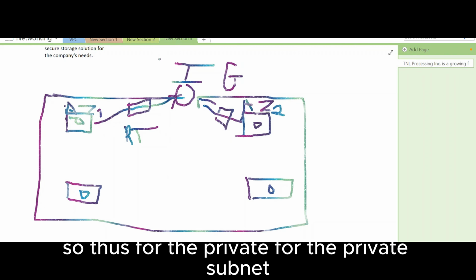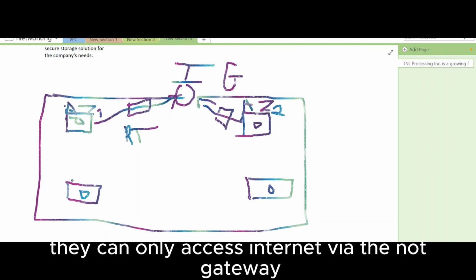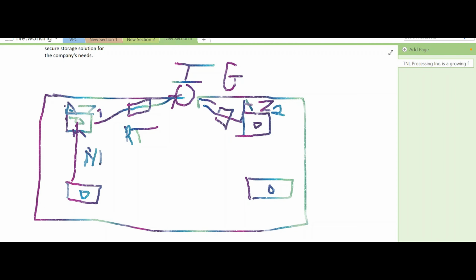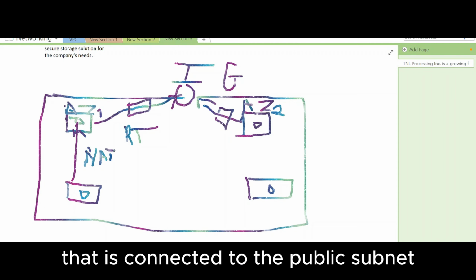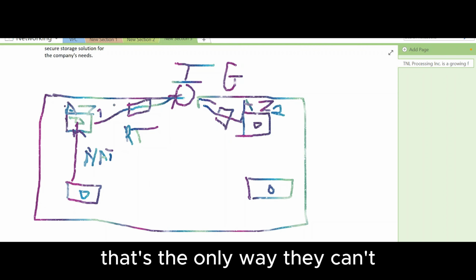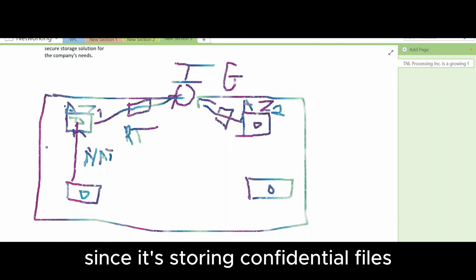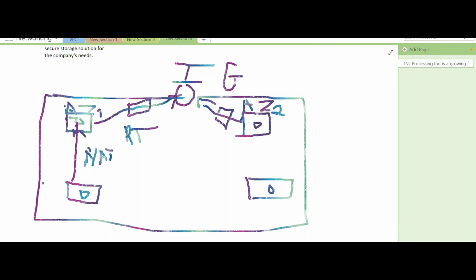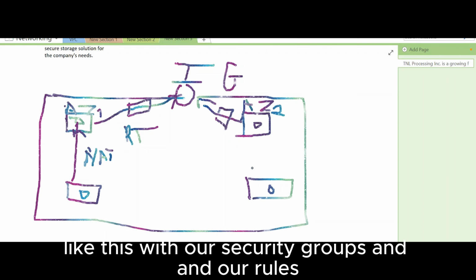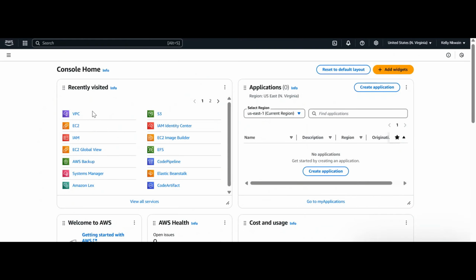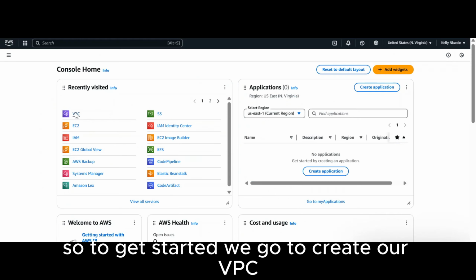So that's for the public subnets. The private subnets can only access the internet via the NAT gateway that is connected to the public subnet. That's the only way. The internet can't get direct access to the private subnet since it's storing confidential files. So the network will look like this, with our security groups and our rules. To get started, we go to create our VPC.